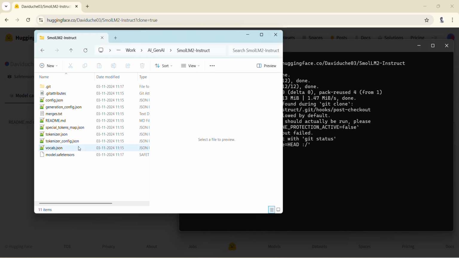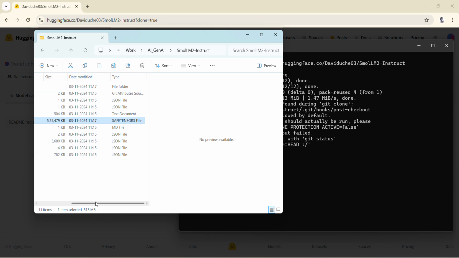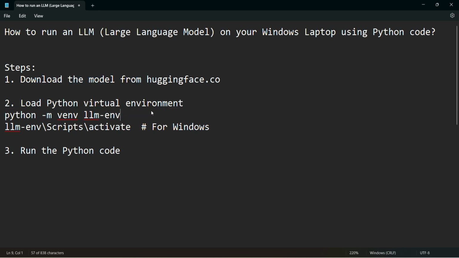So that's fine. If you go to the folders, you'll see all the files here. You may not understand much, but you can see there should be a file called model.safetensors. This will be one of the biggest files, around 500 MB in this case, and that's the main file where the model resides. Perfect.